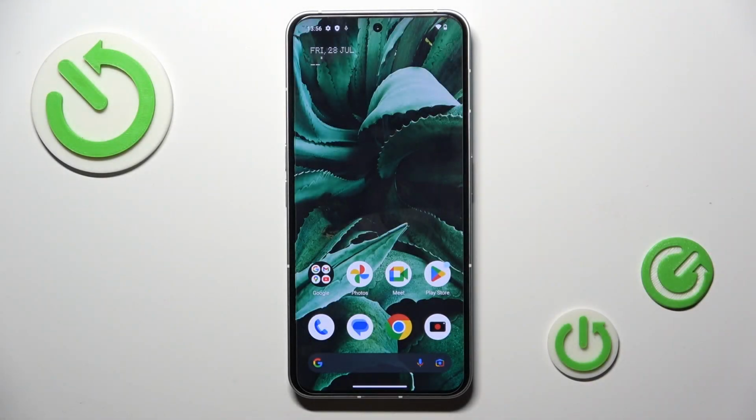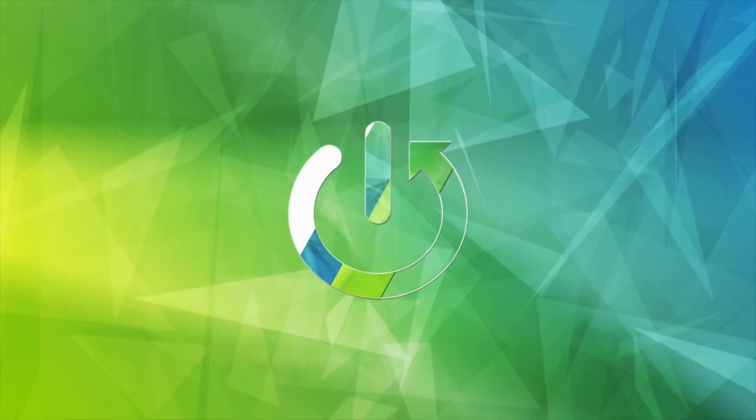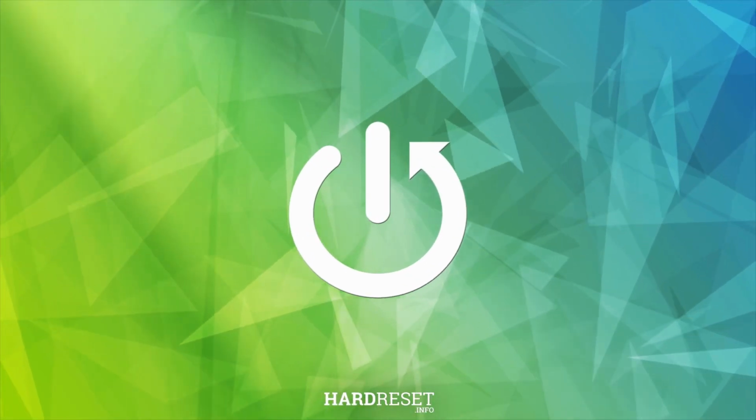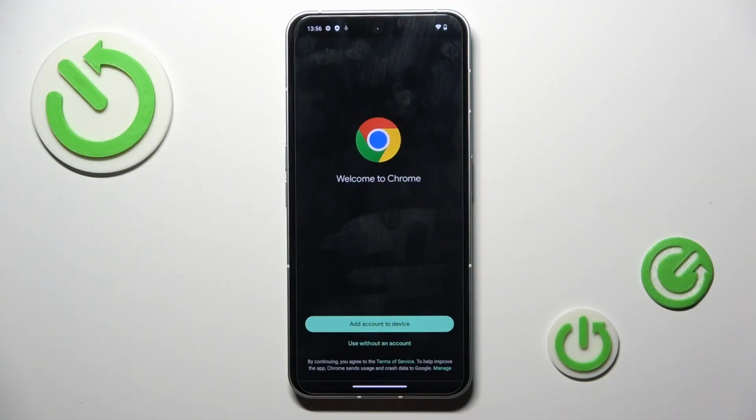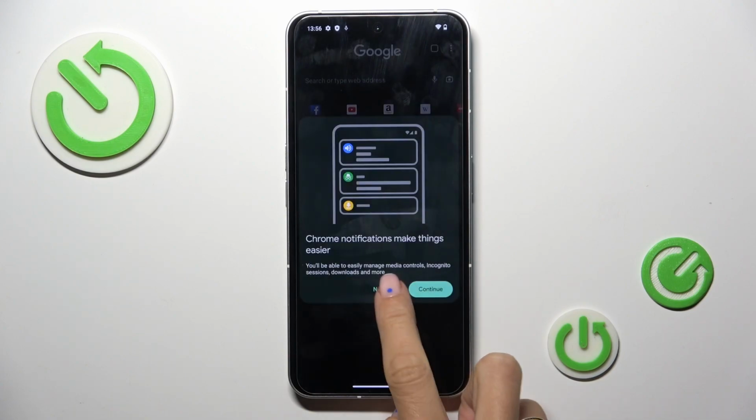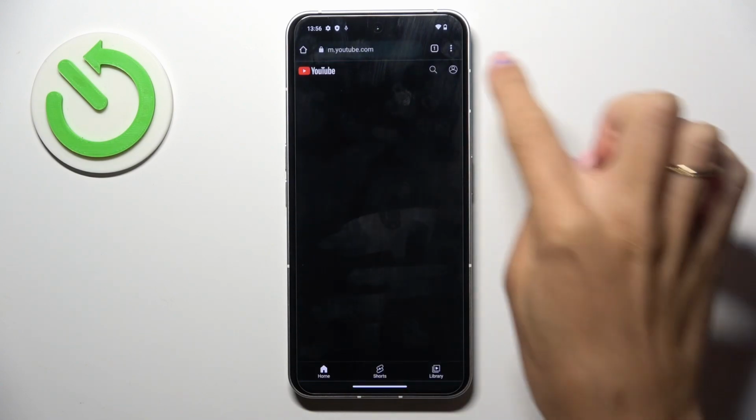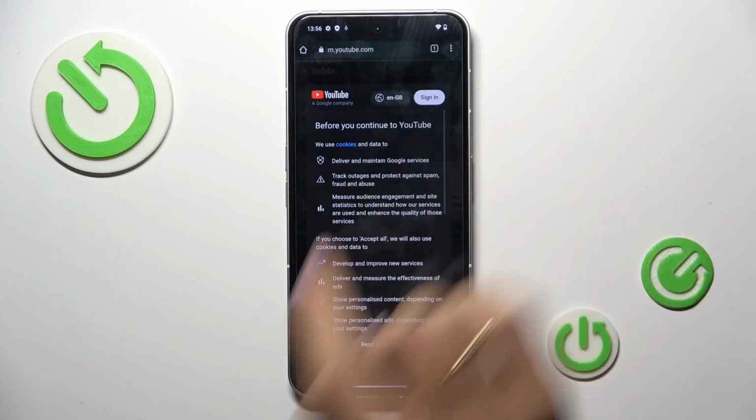Good morning guys, in front of me is Novice Phone 2 and let me show you how to clear browsing data. So at first you have to open the browser that you are using. Then tap on More icon and select History.